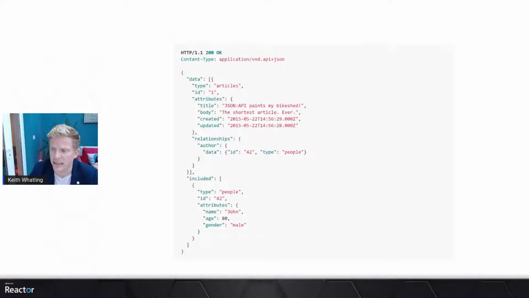And you can see that there's a relationship. So there's a lookup to another table called author. There's a relationship in the middle there. It says relationships author, and the ID for that record is 42, and it's a type people, right? And then down the bottom, we've got type people, ID 42, attributes John, age 80, gender male. You can see that you can read that. You fundamentally can read that.